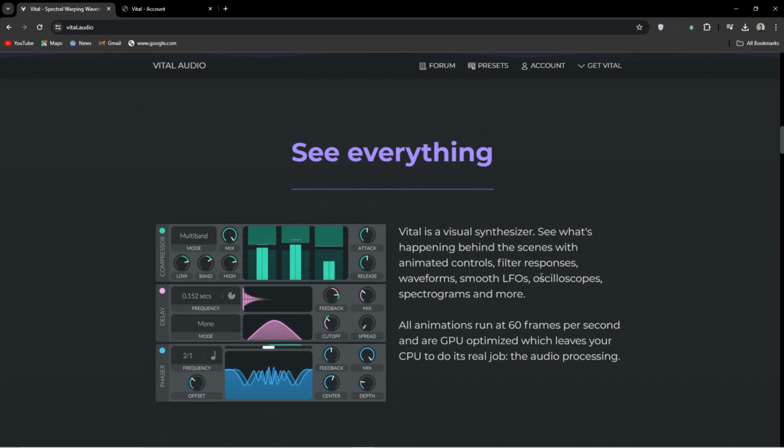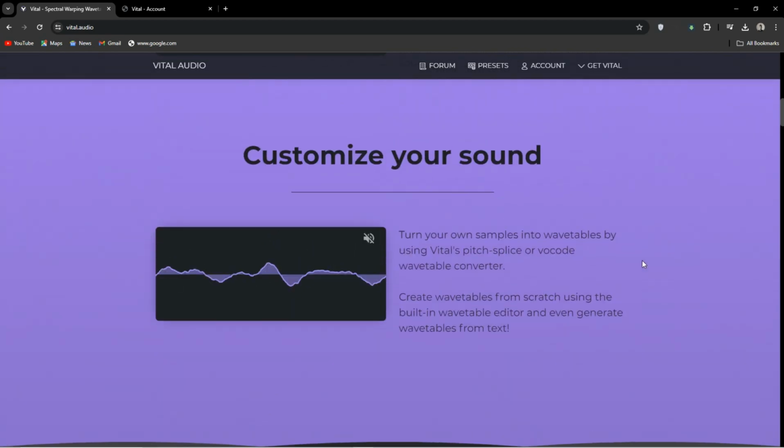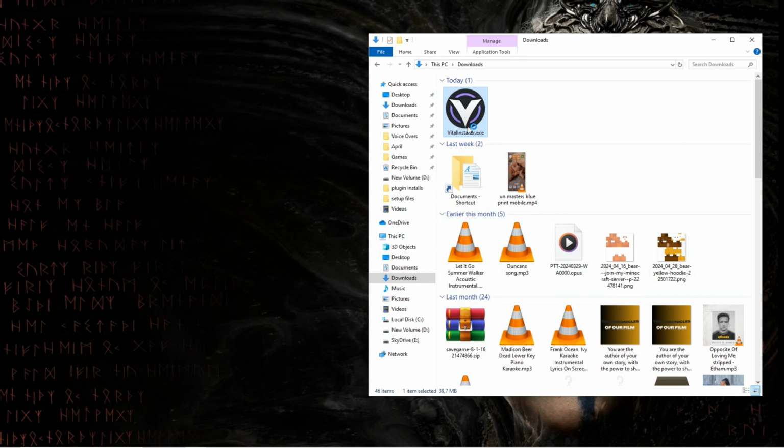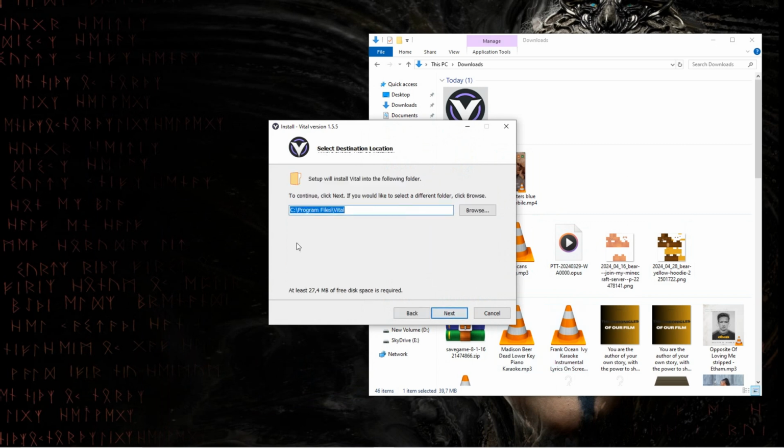This plugin comes with a fully functional free version that comes with a ton of presets and wavetables at your disposal. And truly, this is extremely generous, and so it seems to be the perfect combo to go with the very generous Reaper DAW. So let's do the basic plugin install things, and then I'll open up Reaper.